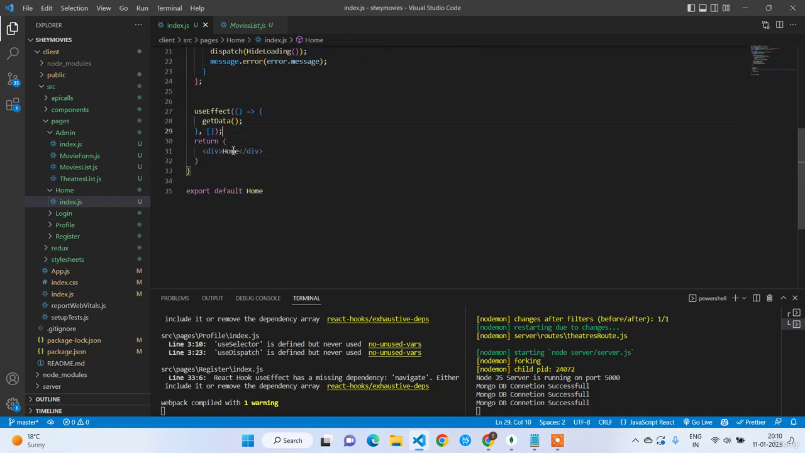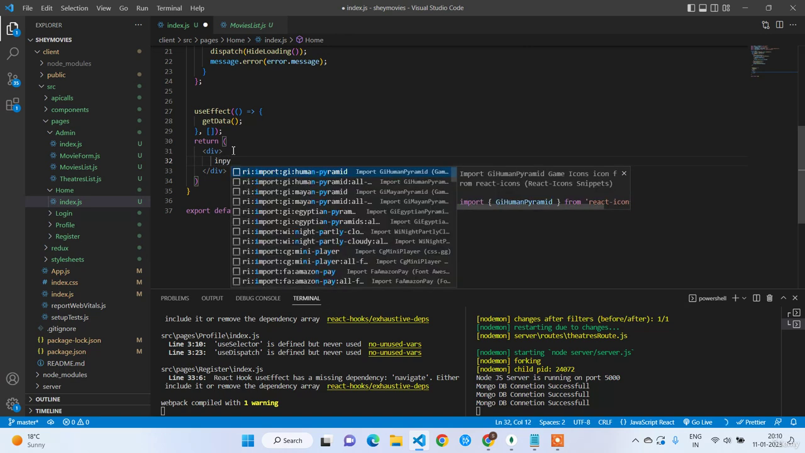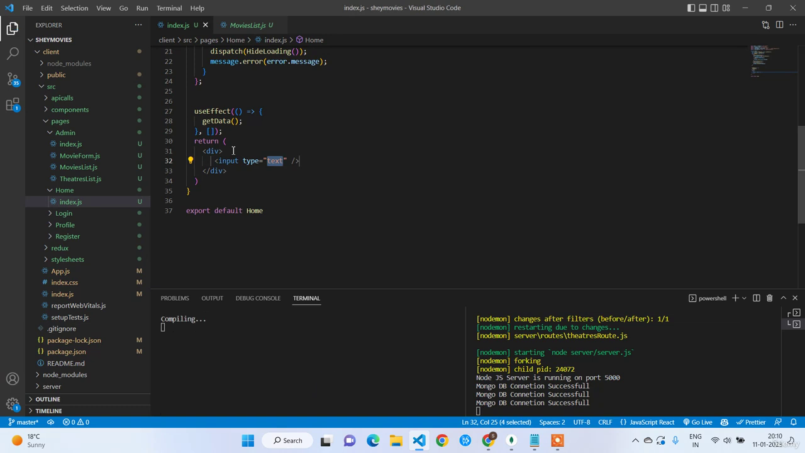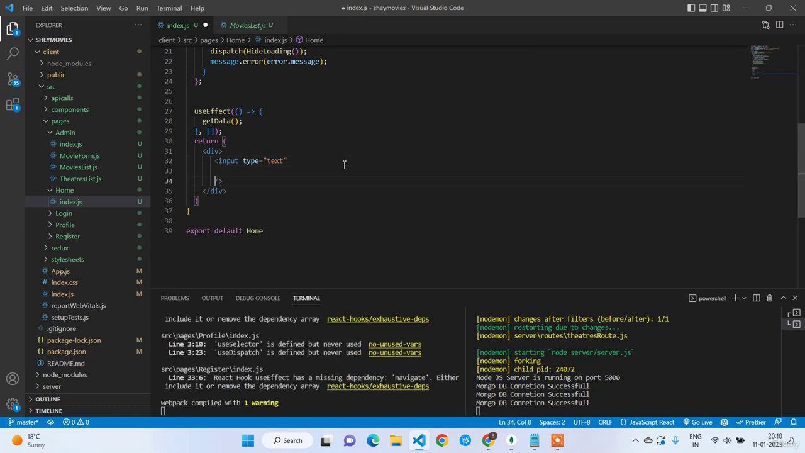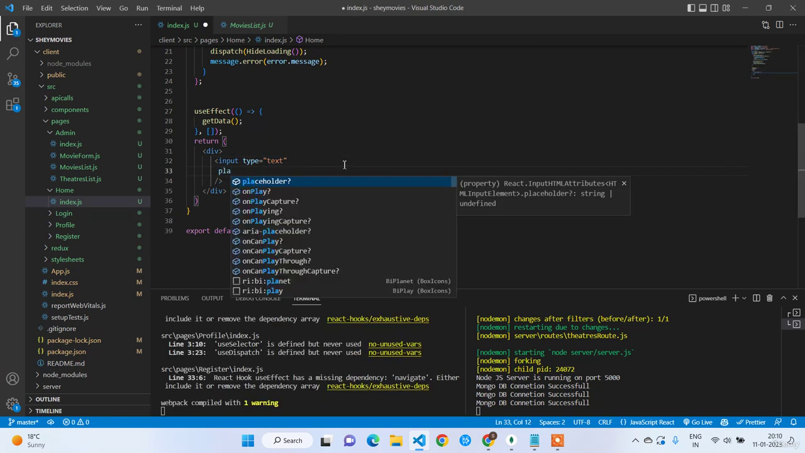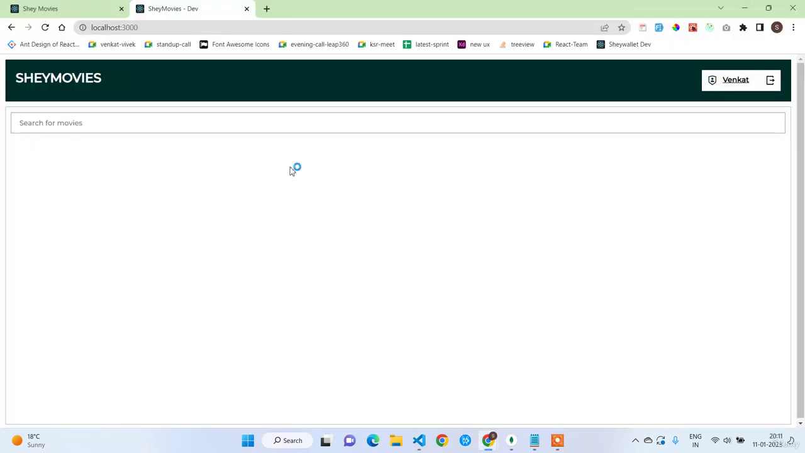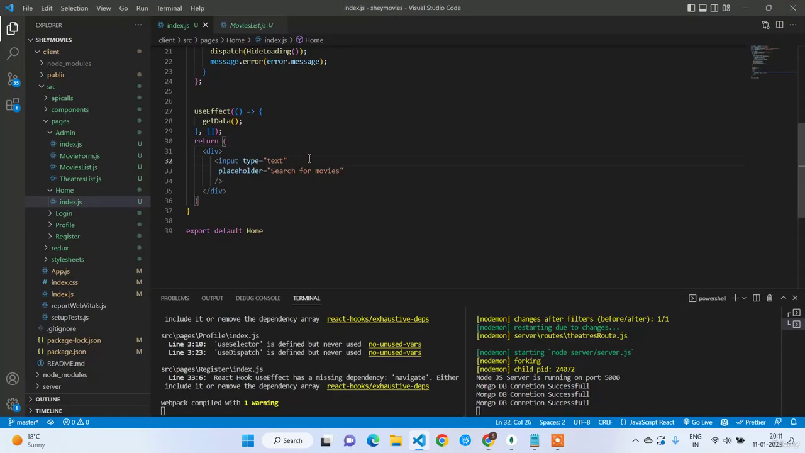So here in the home page, first I am going to have an input field. It's a big input field. Placeholder, search for movies. Let's see. Yeah, you got this, search for movies. But here for this input field I am going to write some custom styling. Class name is equal to search movies, search input. So it has to highlight in the home page.